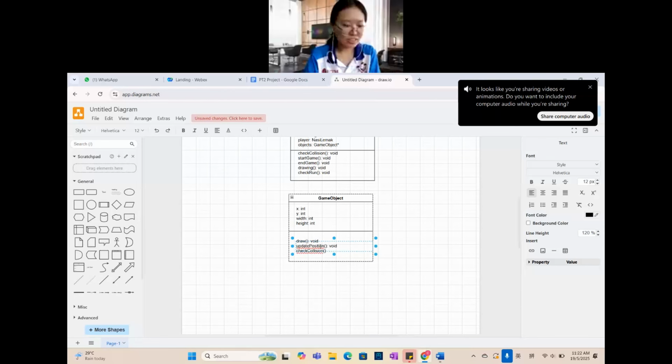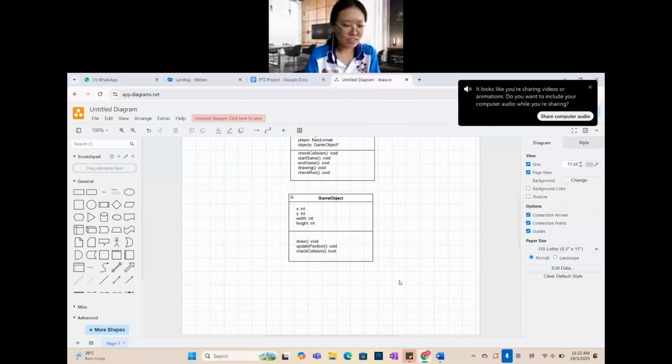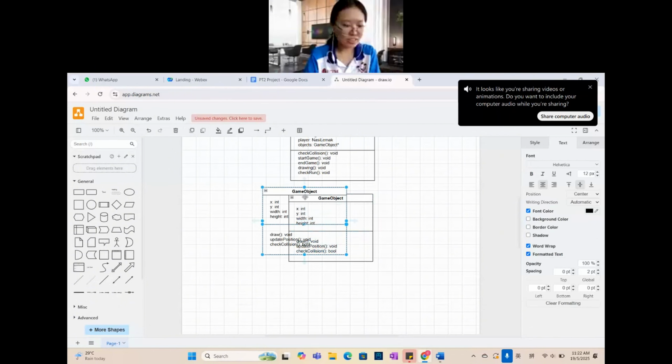I leave the parameter first. Okay, and then another tree.